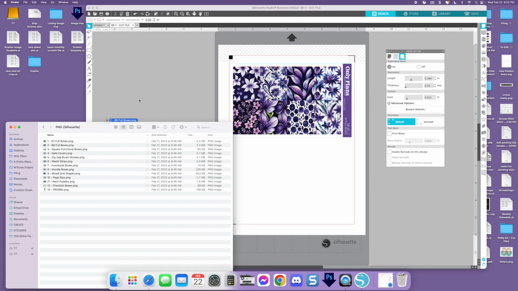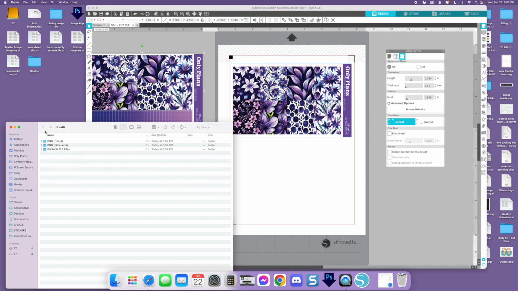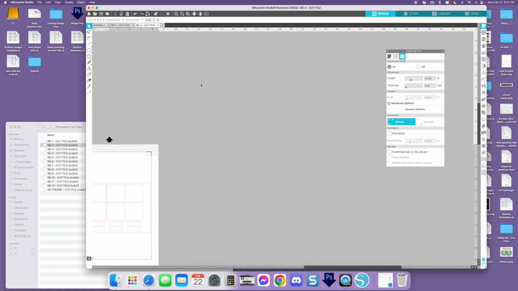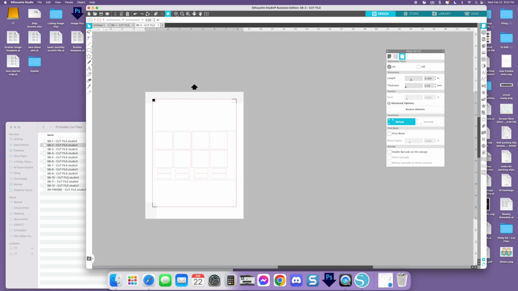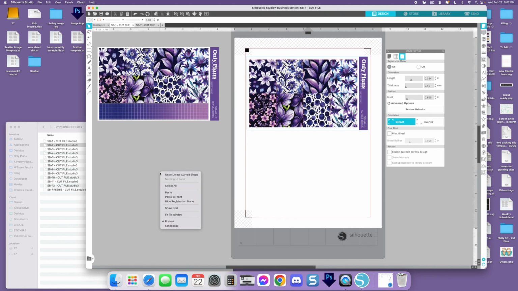We can actually pull in this one here, so we'll pull that in, and then we will go over to our printable cut files and open SB2. Now that opens much the same way as SB1 did, and you can see there is your cut file. So I am just going to group this, Command or Control G again, and then Command or Control C to copy, and then I'm going to bring it over here, right click and say paste, and then put this down here.